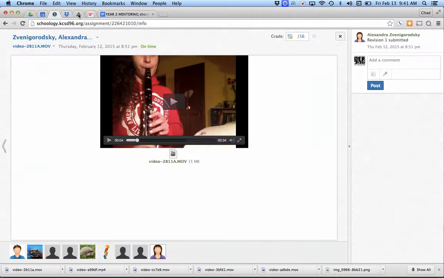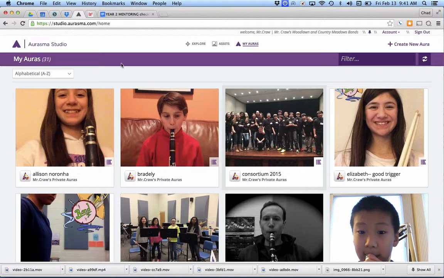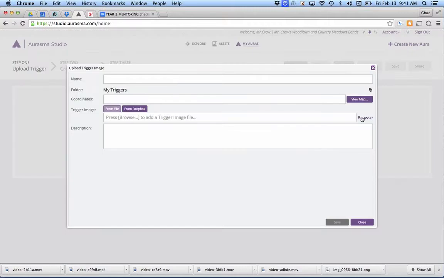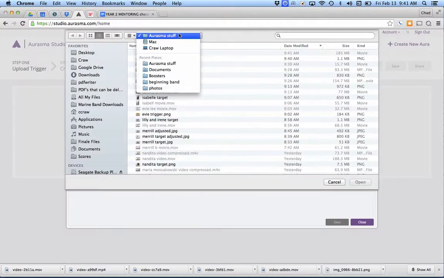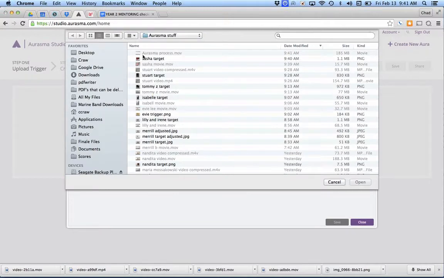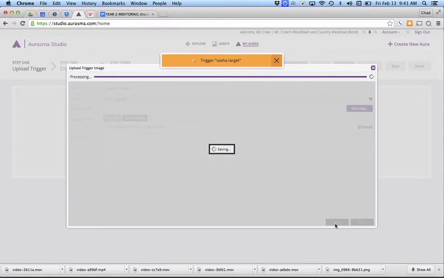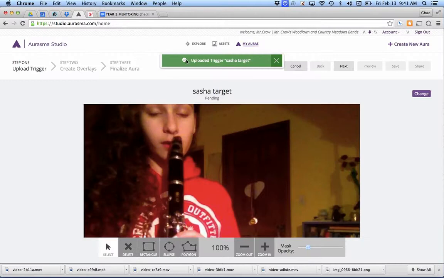So I've got Schoology, Erasmus Studio open, ready to go. Create new aura, upload trigger image, browse, and it's already pointed to my Erasmus stuff. There it is, Sasha Target, open. Now at this point it's going to analyze the image, and this green means that's a good image that Erasmus will be able to identify.